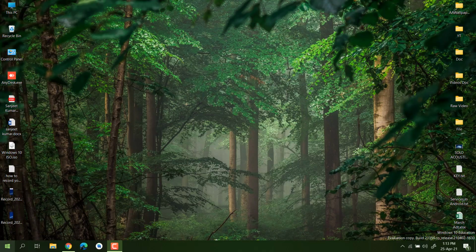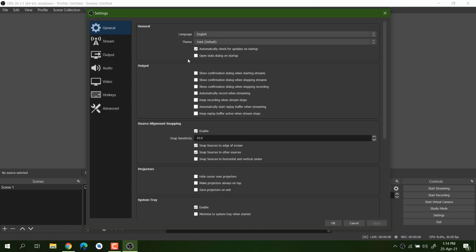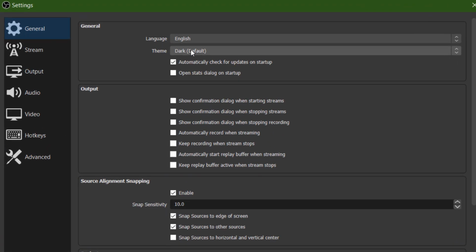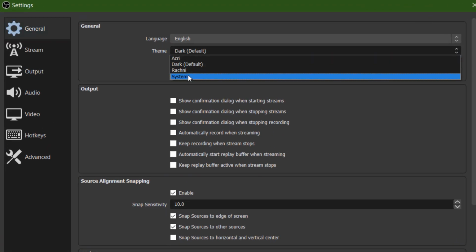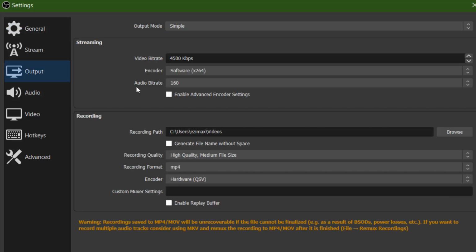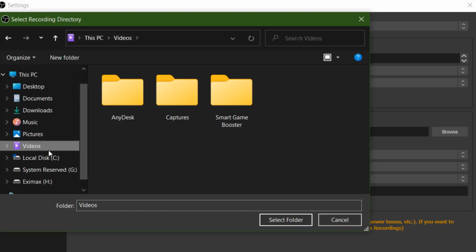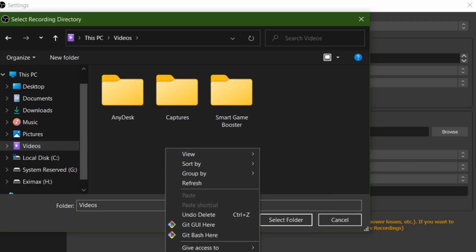Okay, let me open my OBS Studio. Just go here and click on settings, and it will pop up this kind of interface. And in general you just need to change your theme if you want to. The dark is default, let it be. Okay, just click on output, and in output you can see here recording settings, and here you can see recording path, as the name indicates. So where your recorded video is going to be saved, you need to set that path. So just browse it. If you want to create any kind of folder, let me choose this Videos and create one folder here.